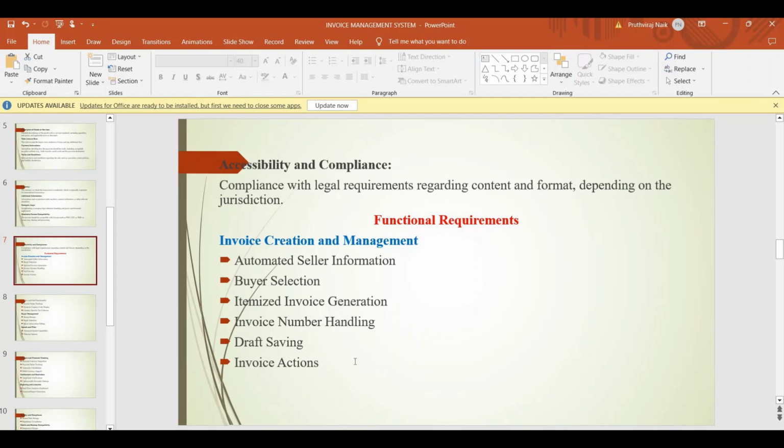And the invoice number handling is manually input for draft invoices, which are not completed and not yet sent to the buyers. We can save them in the draft, which helps for editing and sending that information. And the invoice actions: with these options we can create the invoices, and also send or cancel them.